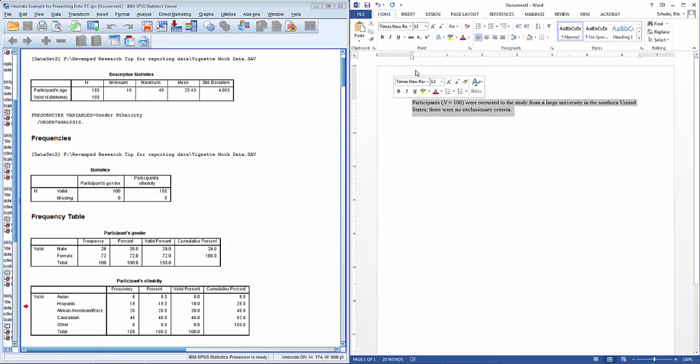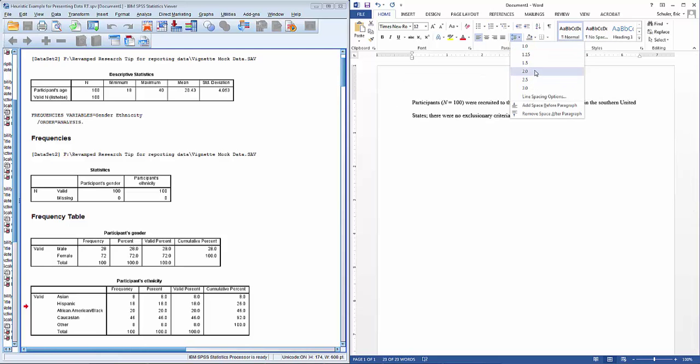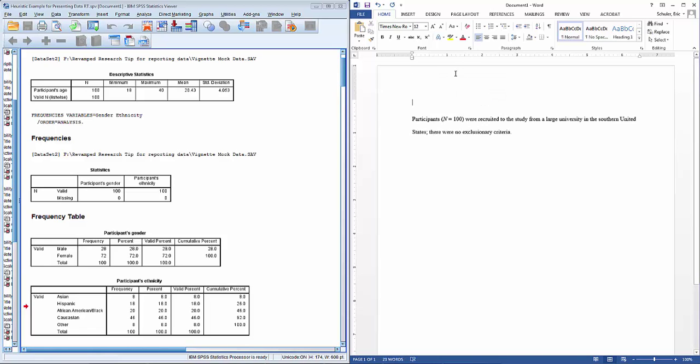Before I continue, I'm just going to go ahead and make this APA formatting, so double-spaced. And I probably could go ahead and add a header.